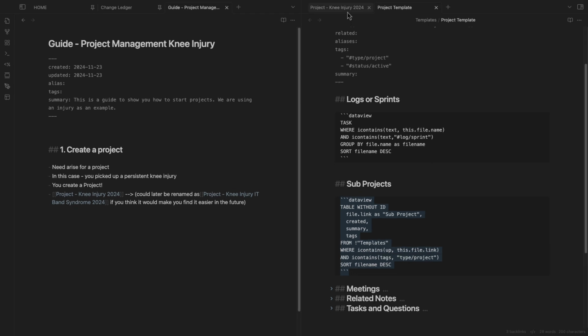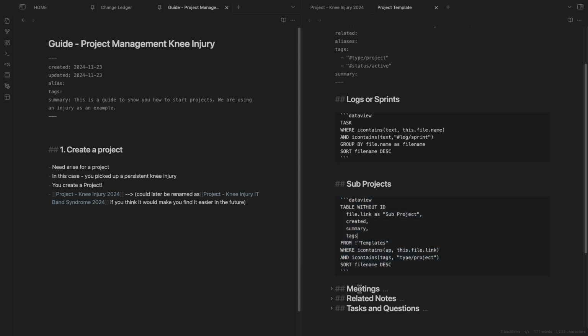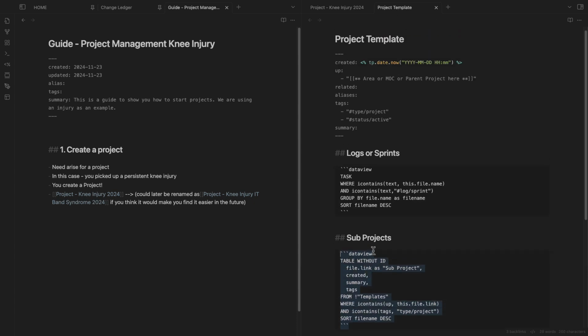So again, for this knee injury, a sub-project might be stretch every day, or go for a run at least once a week, or something like that, which has an end date in mind for when the injury is no longer there. Or read up on ITB band syndrome, or ways to, I don't know, tape your knee and then create notes out of it as a knowledge base for yourself. You can think of anything as a sub-project.